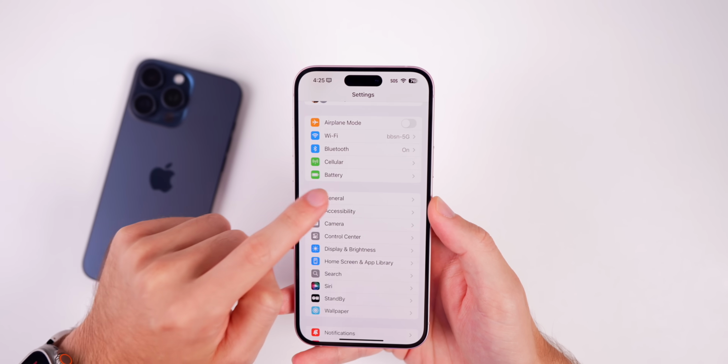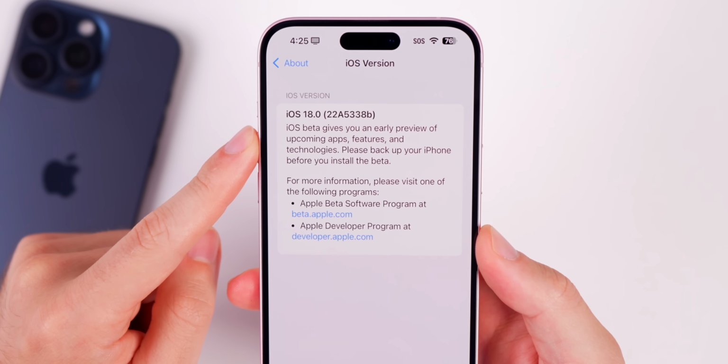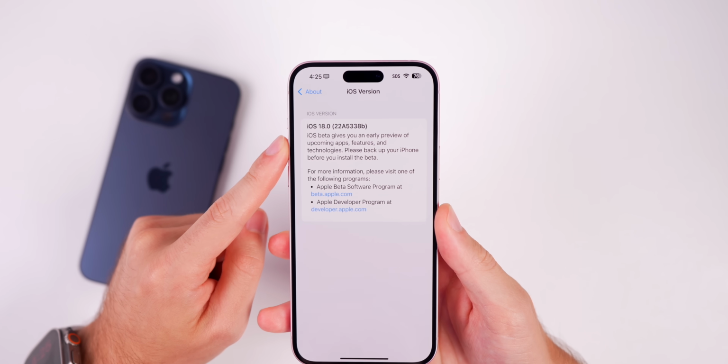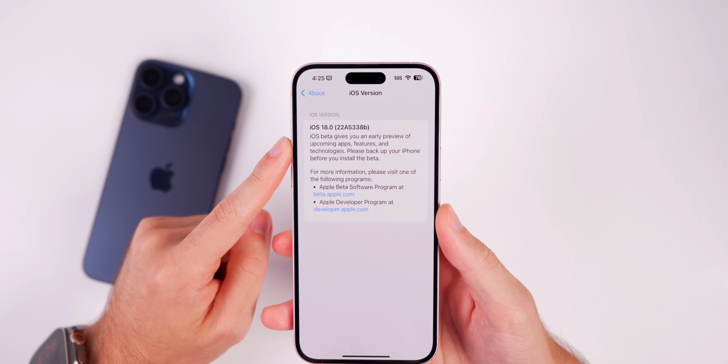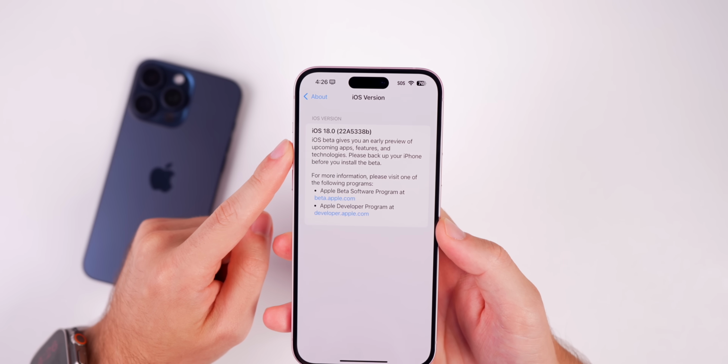So we head to our settings, general, about, and we can see that 18.0, our new build number is 22A5338B. So we now have a B at the end of the build number. We had an F in Beta 5. So we went from an F to a B, which is a nice jump.